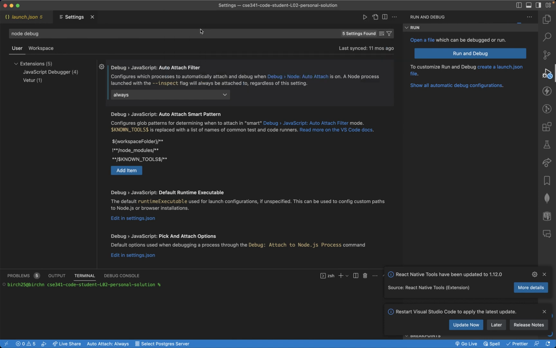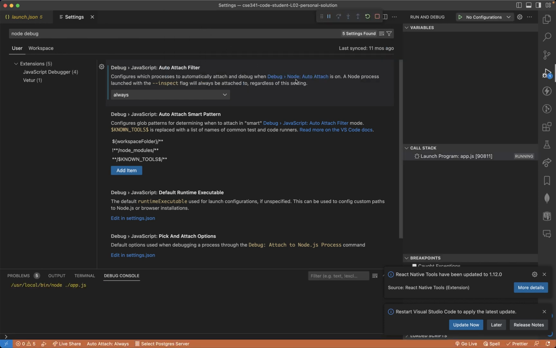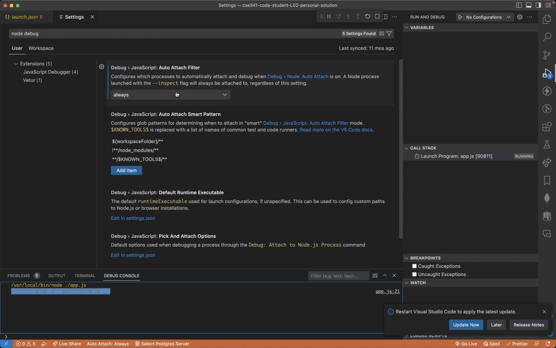I'm going to say node. I still don't know why it's not recognizing. Okay, but it did run my server. So it didn't work a minute ago. I had to have this debug JavaScript auto attach filter on. I set it to always. And now when I hit this debug button, it's actually running my server. It says connected to DB and listening on 8080.